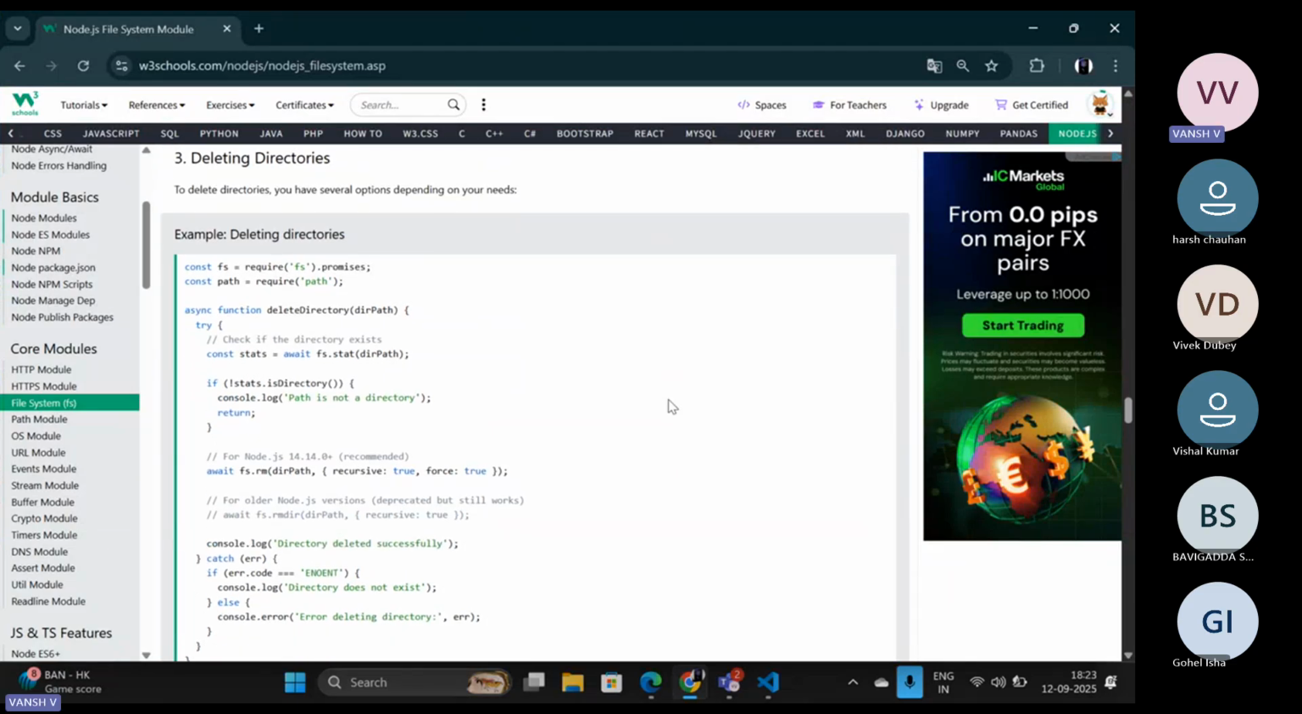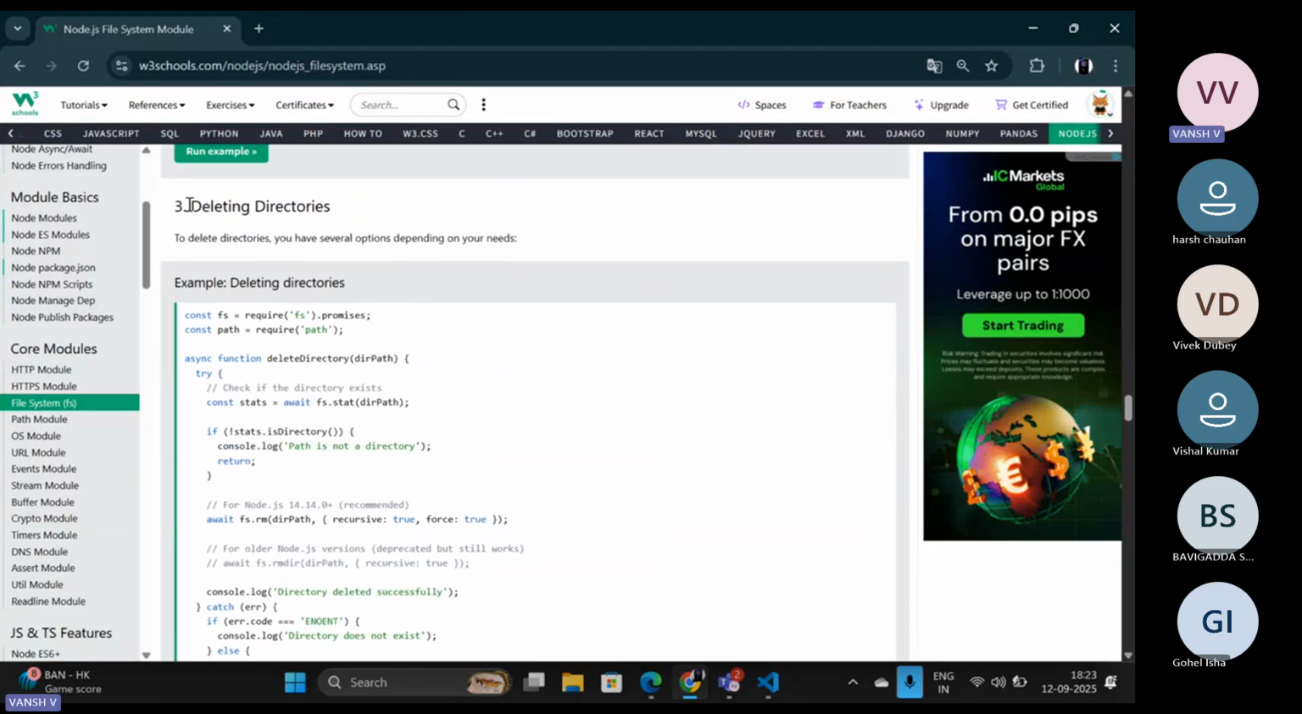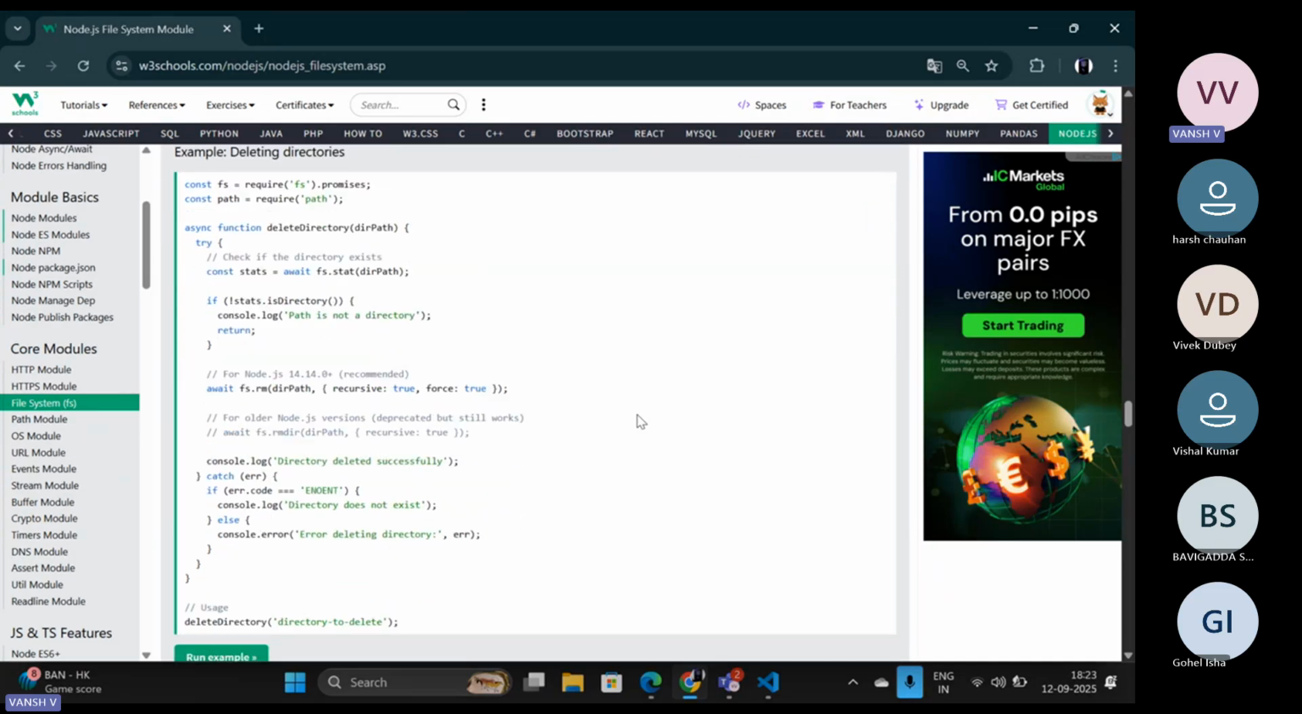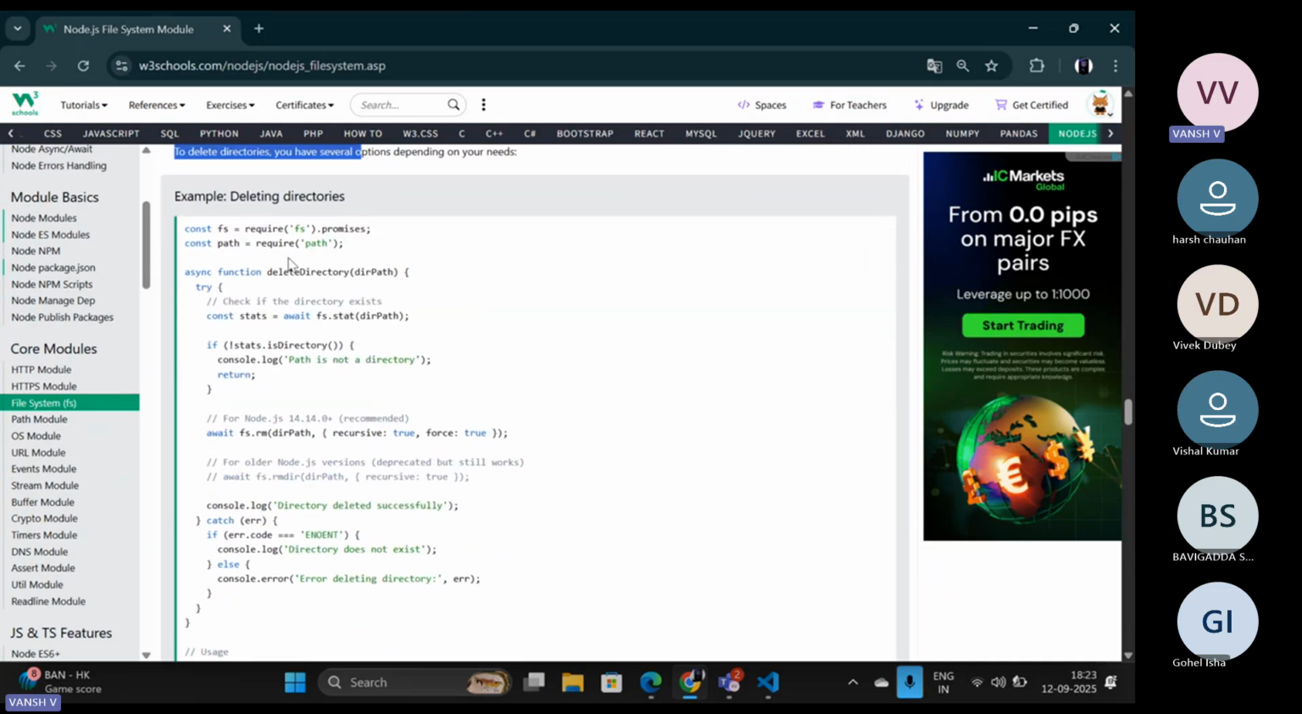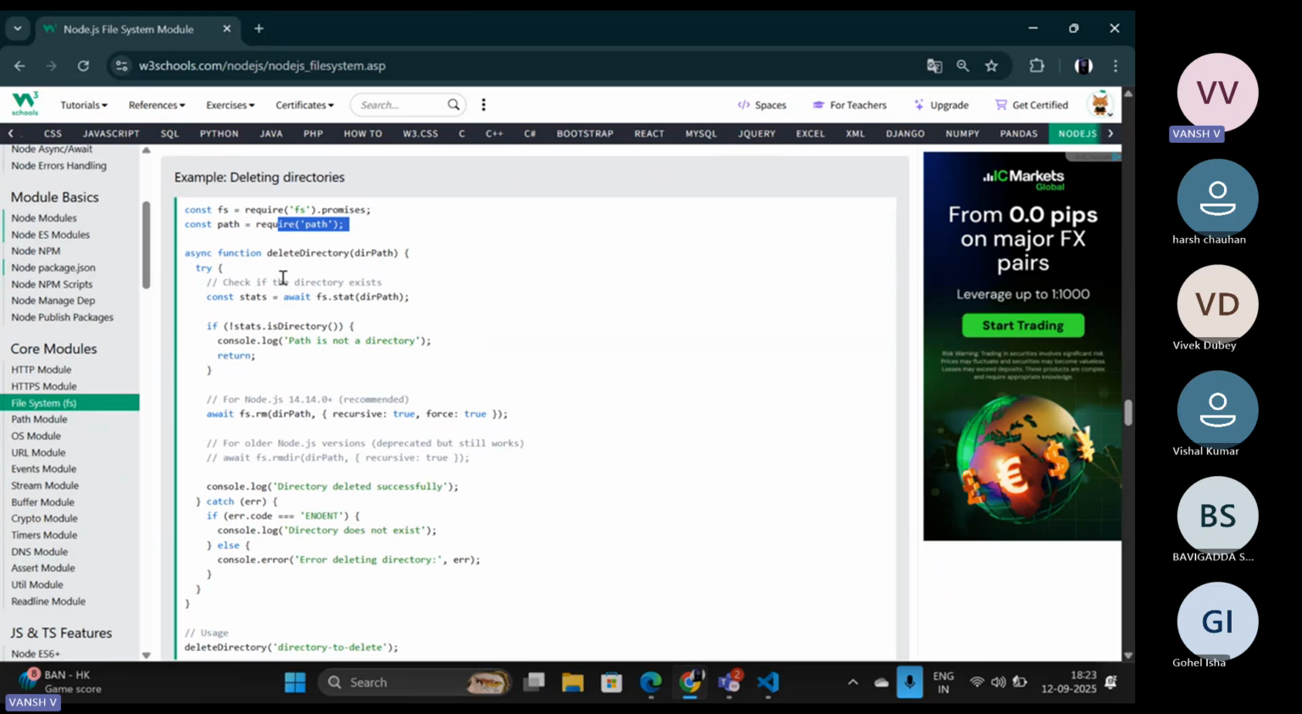Now here, one more example is how to delete a directory. Okay, so right now we are performing just the file operation. So let's see how to delete a particular directory. First of all, in this code, they are importing the fs module. Okay, then the path module. Here, an async function deleteDirectory, and it takes the parameter as the directory which you want to delete.